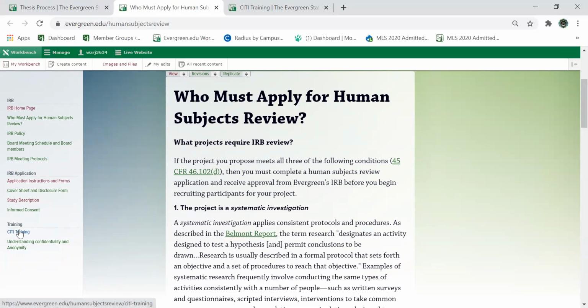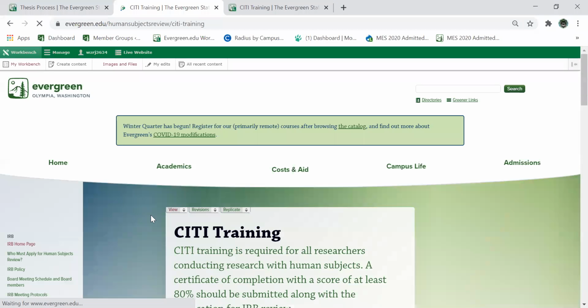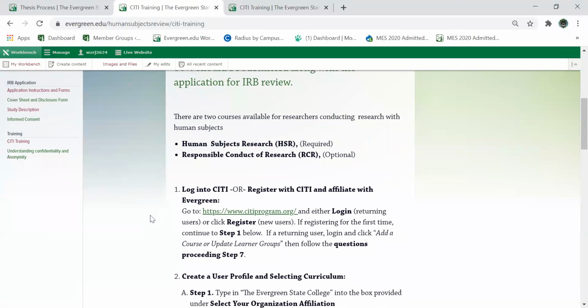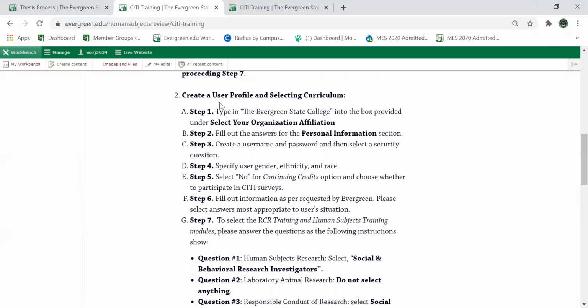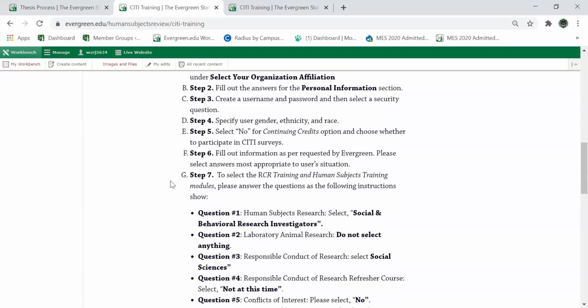Oftentimes they will ask you to do this CITI training down here. So the training course that you're going to want to pursue is for human subjects research and responsible conduct of research, which can be optional, but again, you want to consult with your faculty advisor about that. They have step-by-step instructions for logging into the CITI training and creating an account with your Evergreen student email and updating and creating your user profile so that you can access the particular curriculum that you're going to need for approval to move forward with your research.